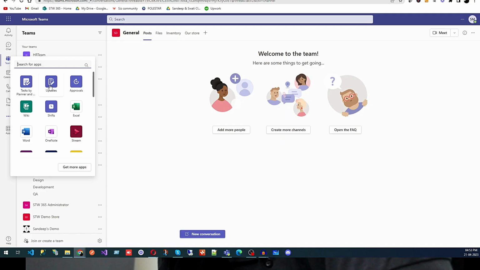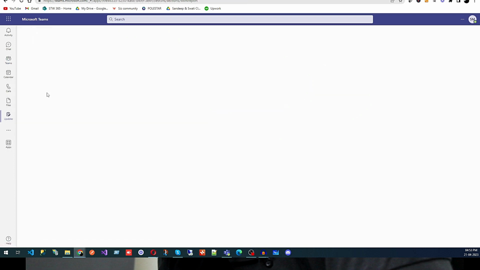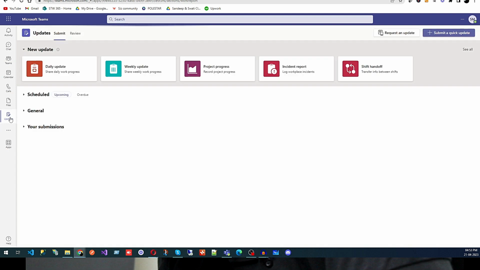So in every team, you want daily updates, and that is what you can add from here. So you can see I have Updates. So you can create daily updates for your team members, the template, and they have to submit that update daily in Microsoft Teams. And that's the best feature.